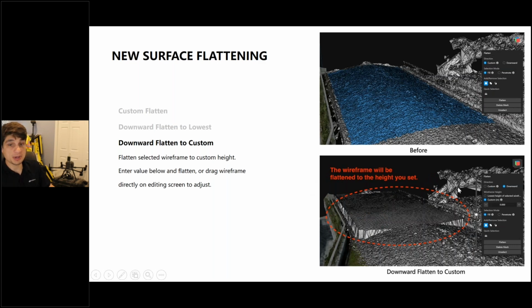We also have a downward flatten to custom. So you can type in a specific number within meters, and then you can adjust that up or down. So if you select a plane and you want to adjust it to the highest, or if you want to adjust it up a couple feet, you're going to be able to type in that number and it's going to flatten the mesh to whatever you correspond it to.